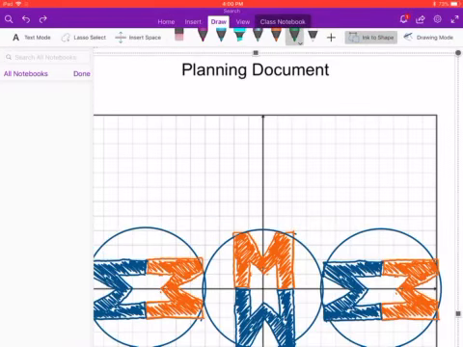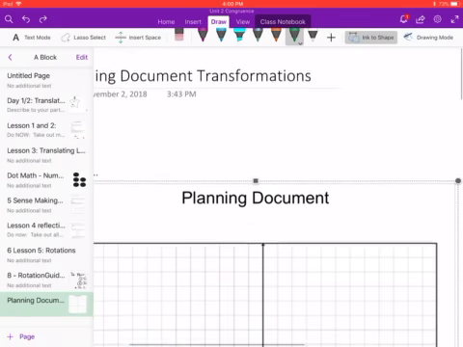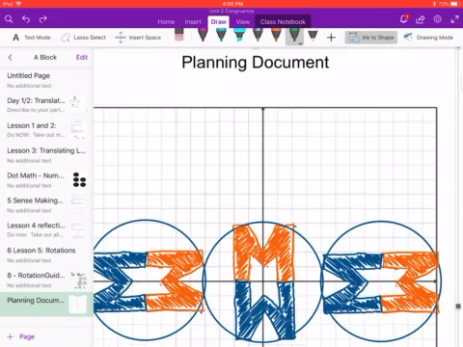Hey guys, I just wanted to show you how to use this planning document really quickly because I'm probably not going to be there in class on Monday, and Dale's going to come in next class to help you kind of get started. So this is how the planning document works.